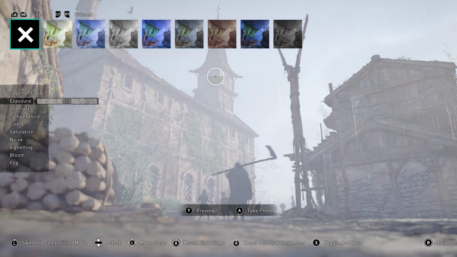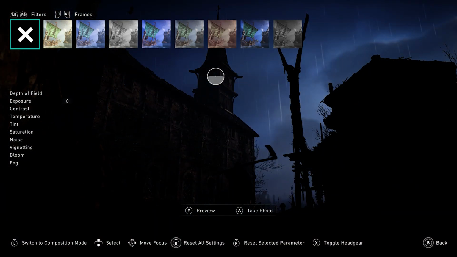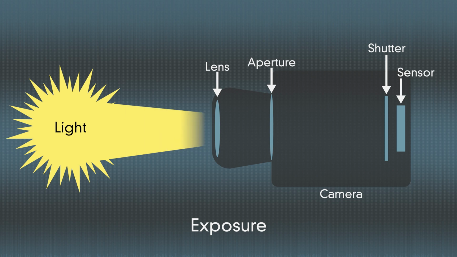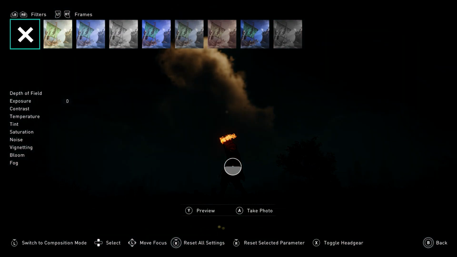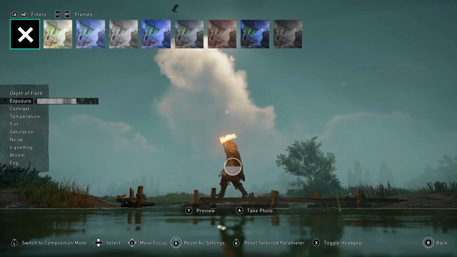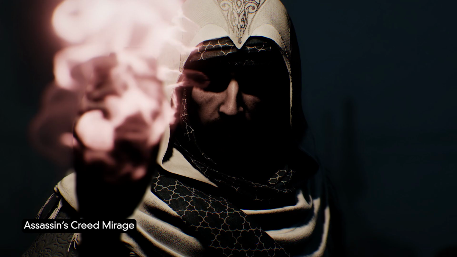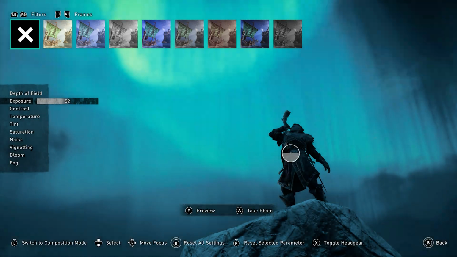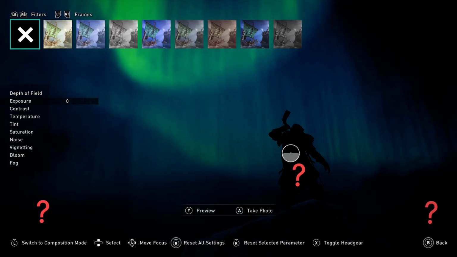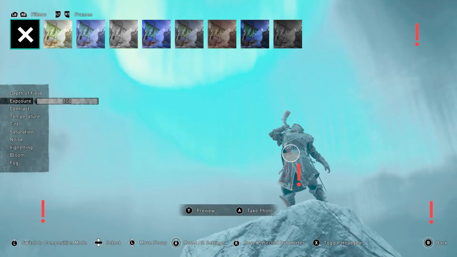Exposure refers to how bright or dark your image appears. In real-world photography, exposure refers to how much light reaches your camera's sensor. Changing the exposure of your image can greatly affect the look and mood of your capture. Lowering it can create very dark and moody captures, while raising it can create very bright and sunny captures. I wouldn't recommend drastically changing your exposure, since too low of a value can muddy details in darker parts of an image, and too high of a value will make your image look bland and washed out.